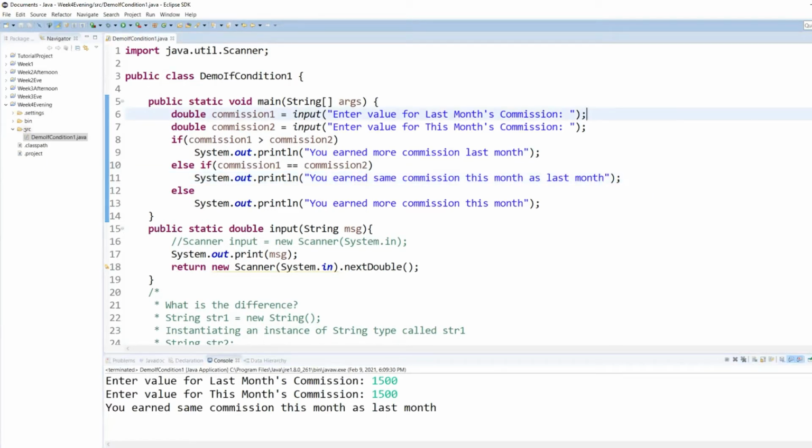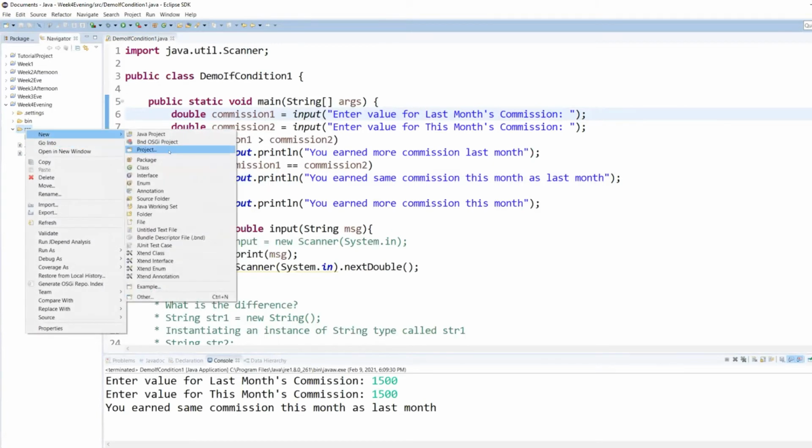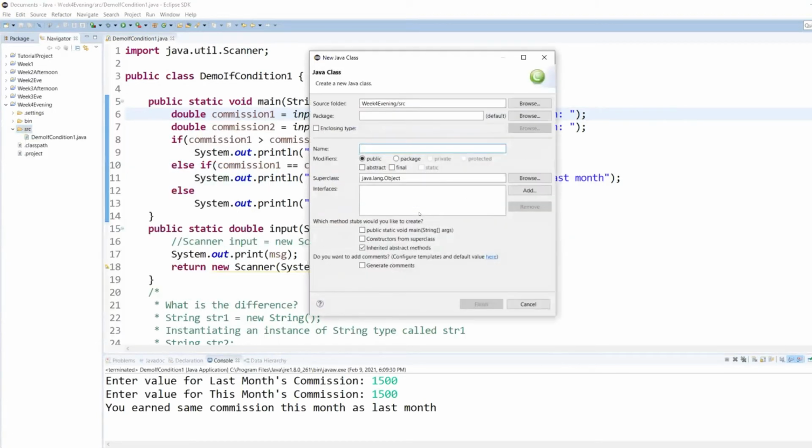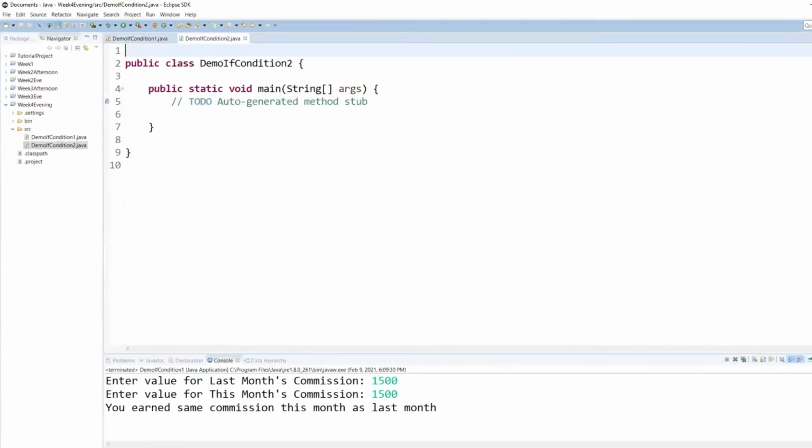If you're done with this, we will right-click to create a new class, and we're going to call this one demo if condition 2 with a public static void main. In our next example, we will try to use more than one else if, and I will also try to incorporate logical operators. Okay, logical operators in Java.